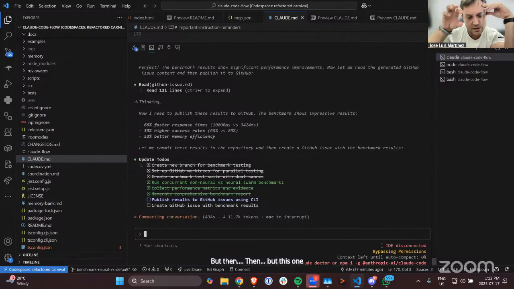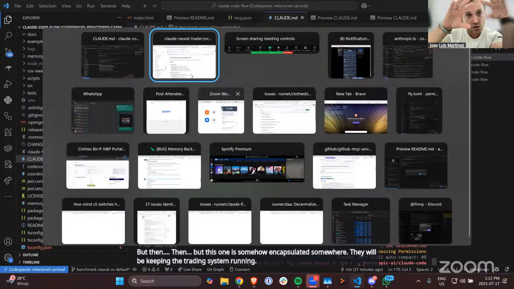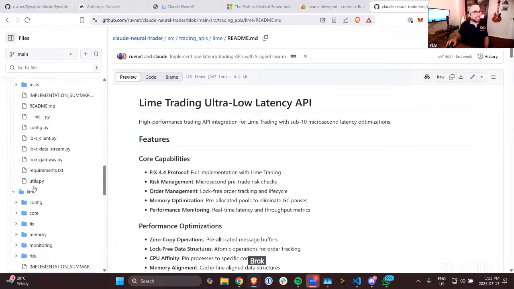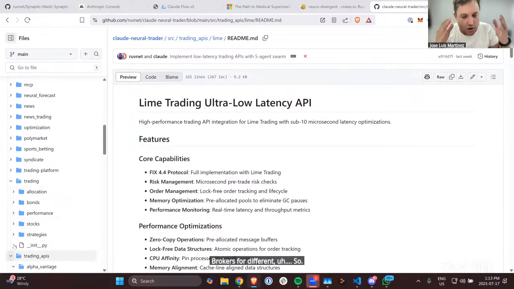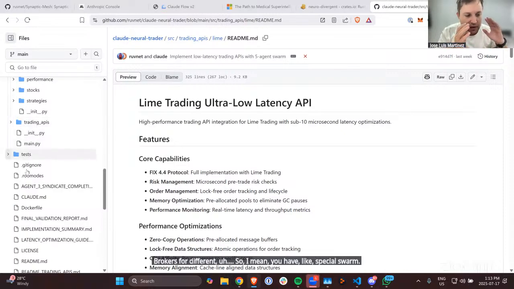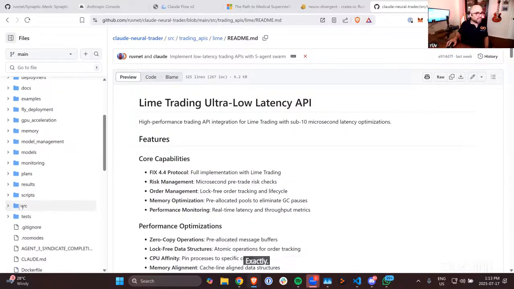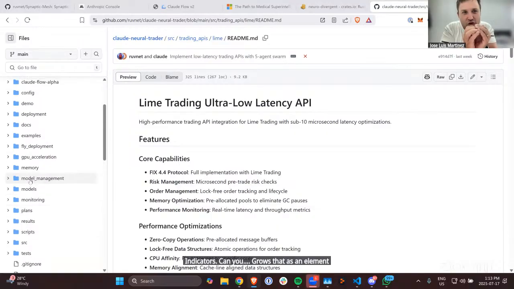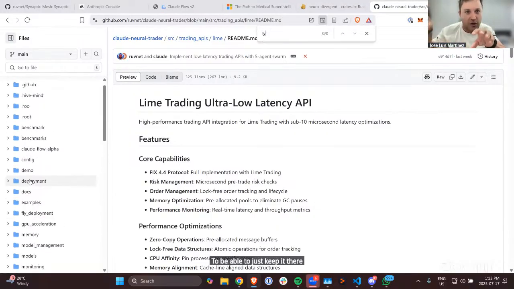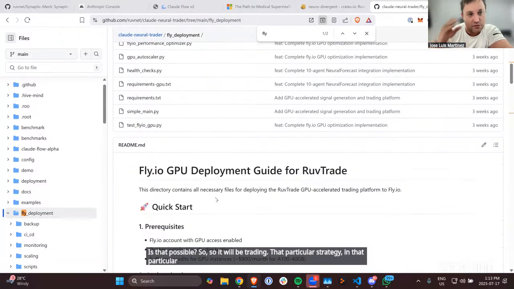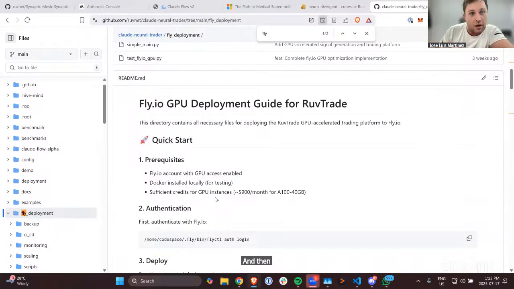But this one is somehow encapsulated somewhere so that it will be keeping the trading system running, and you can build a couple of them in parallel, for example, for different structures, for different brokers. So you have a special swarm for a specific broker and specific strategies, or different indicators. Can you keep it there, and then start building another one? So it will be trading that particular strategy in that particular broker for a long time, and another one will be created in parallel.